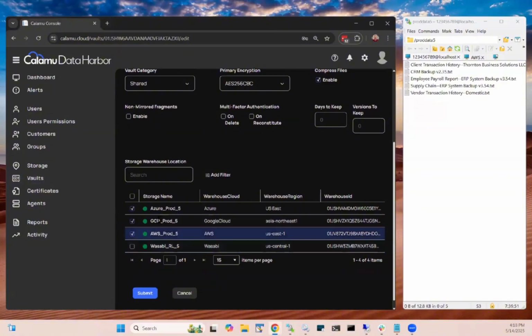For this particular vault, it consists of 3 active storage locations, one in Azure, one in GCP, and one in AWS. We have a 4th location in Wasabi that is not currently being used, and will be our recovery or self-healing location after we simulate a cyber attack on the AWS bucket.